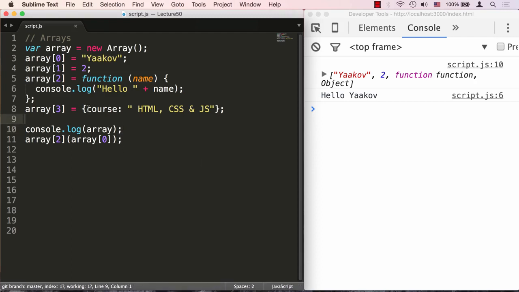Likewise, I could certainly retrieve a property of a literal object that is stored inside the array. So I could say here console.log, and I could say array sub 3, or index 3, and then dot course, and that should print out HTML, CSS, and JavaScript.